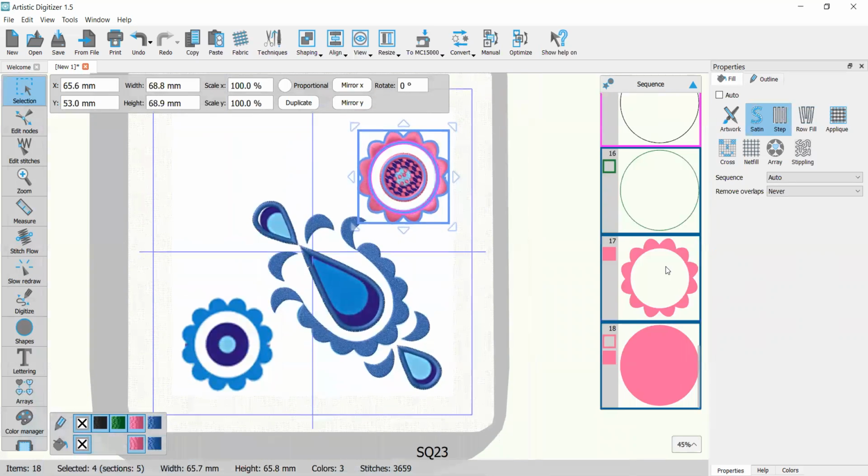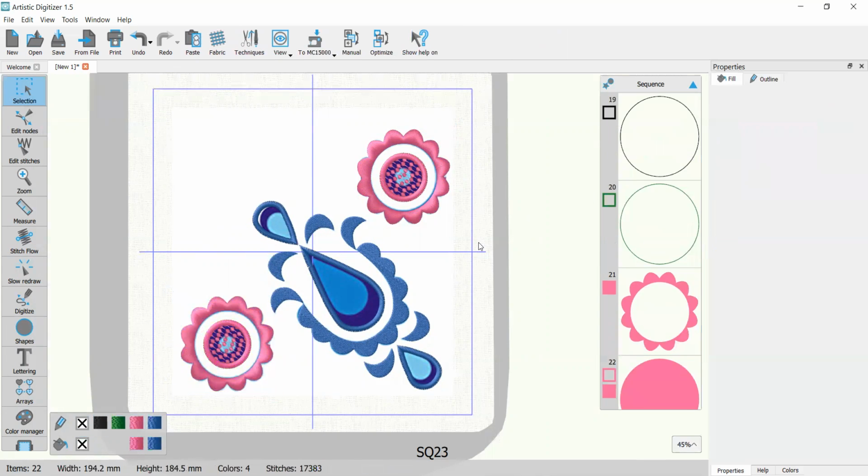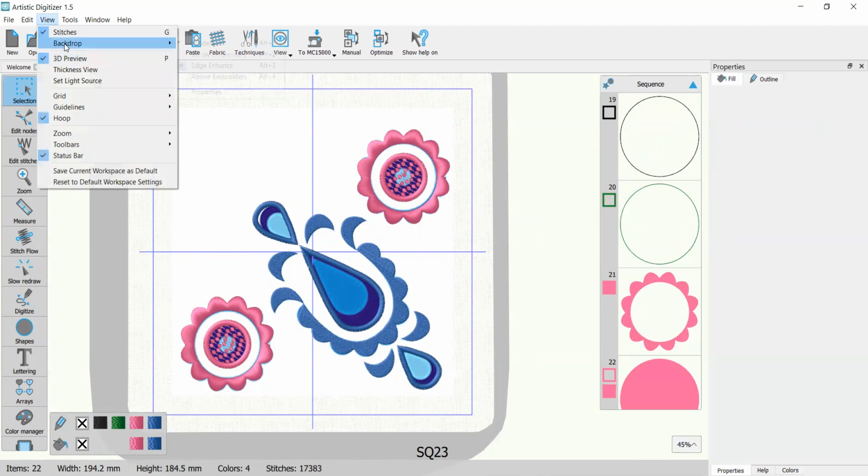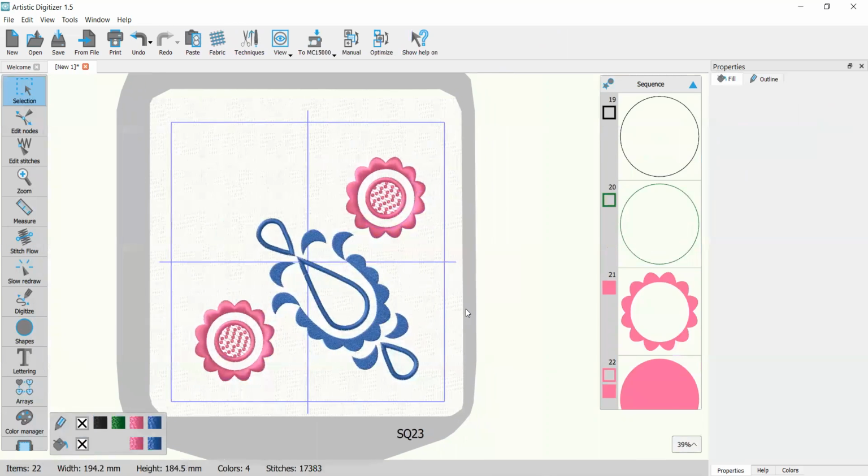Okay, so now that we've got that all selected, we're going to copy and paste, and we're going to move that one over to this side. So if we come up here and hide, you can now see that we have created our applique part of our block.